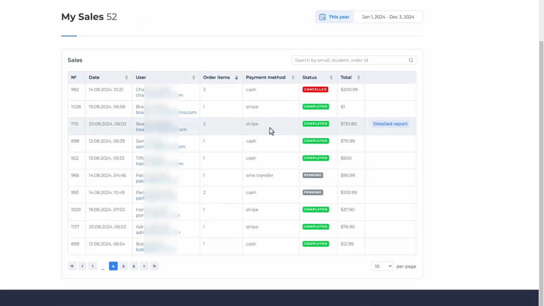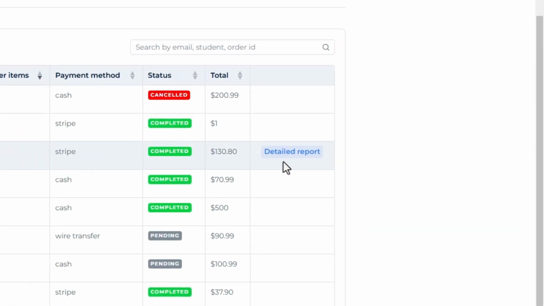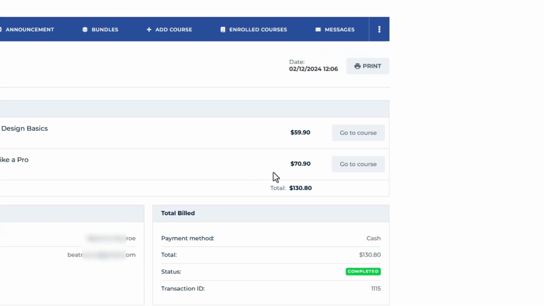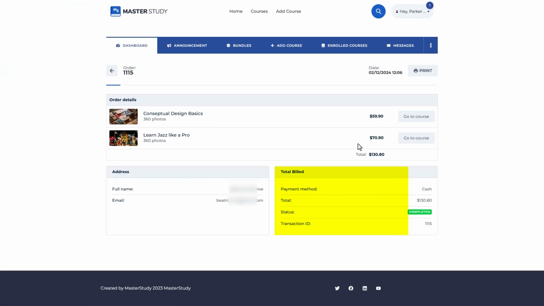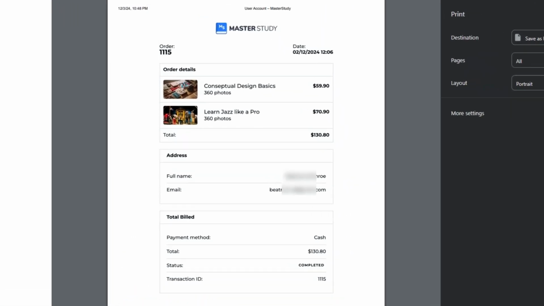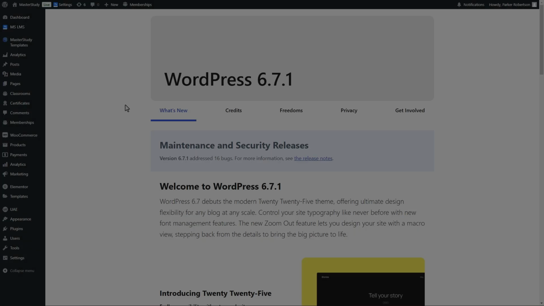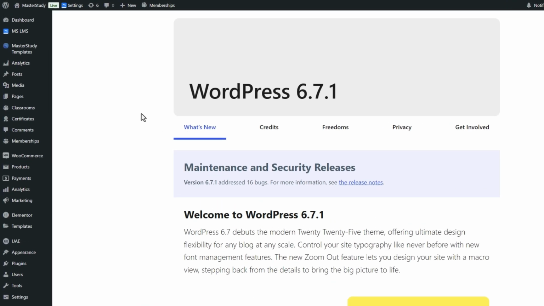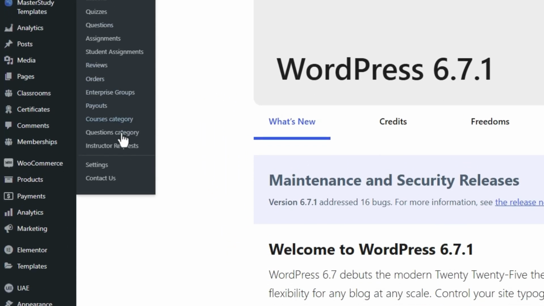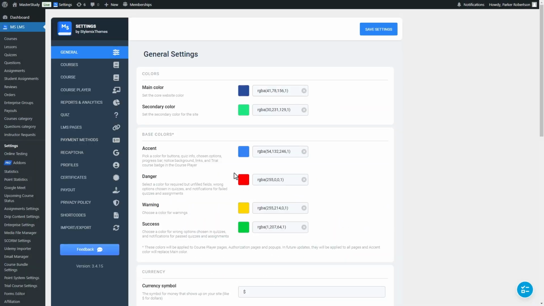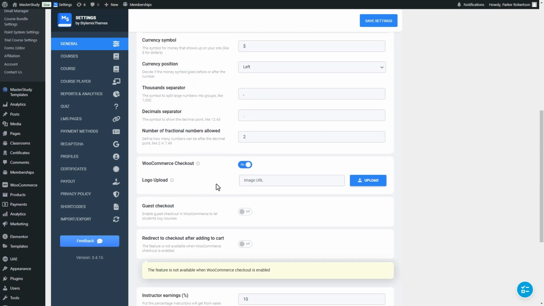In the last column, there is a special button that brings you to the detailed report for the selected order. On this page, you can find the full billing info, billing address, and items included in the order, as well as a special button to print the order details. Your site logo will automatically paste here. If you are using WooCommerce for checkout, you can set this logo by following MasterStudy LMS, Settings, General, and uploading the logo to the designated area.